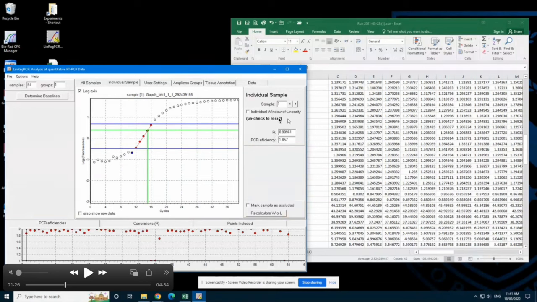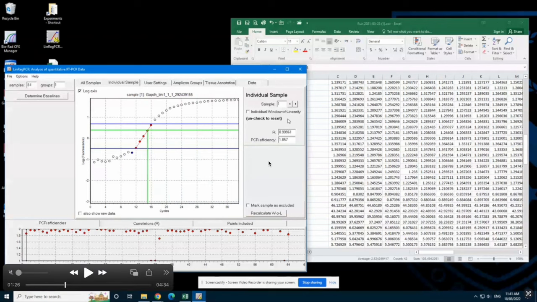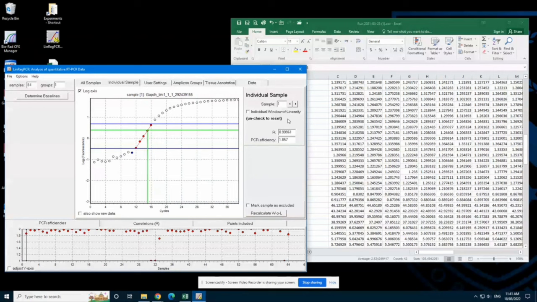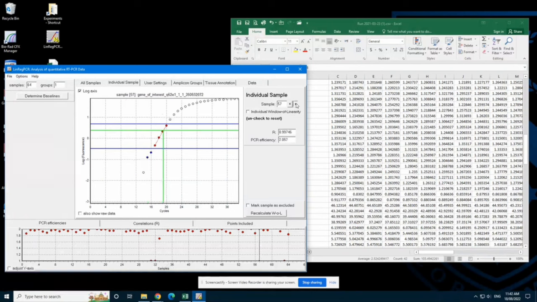As you can see, this is sample 1. This is exactly the same as the typical qPCR plot, and the R number is close to 1, which suggests the data is reliable, and the PCR efficiency is 1.857. Any sample that gives a PCR efficiency of more than 1.8 seems to be a better one, so it's useful for the next step. You can check each and every sample, one after another, for their R and PCR efficiency values.